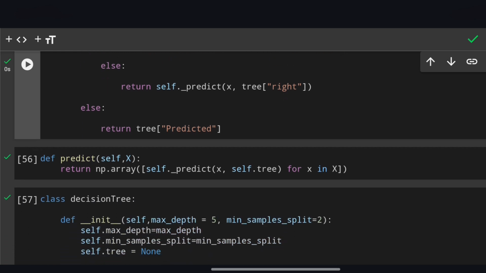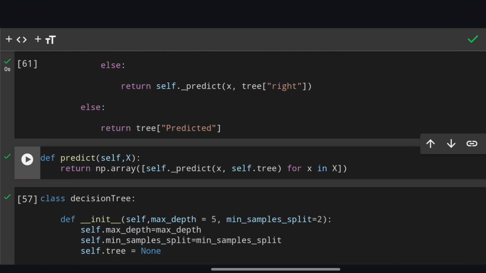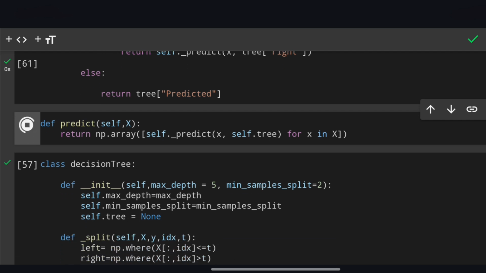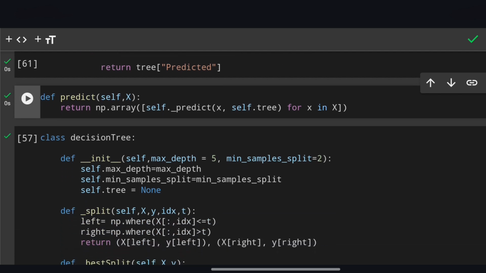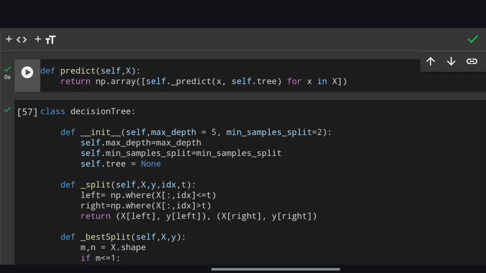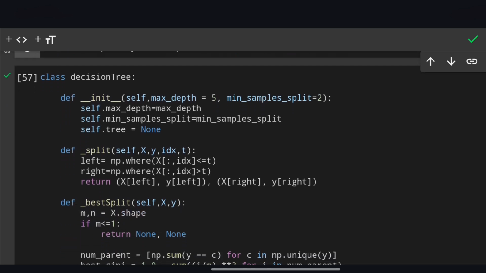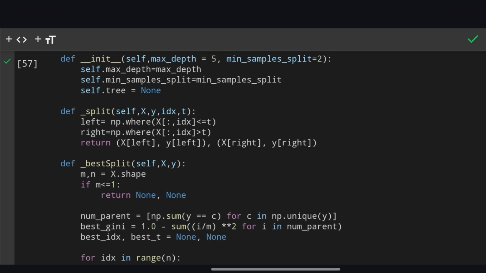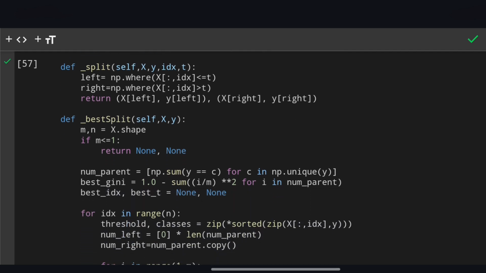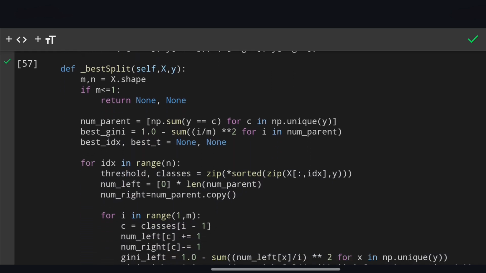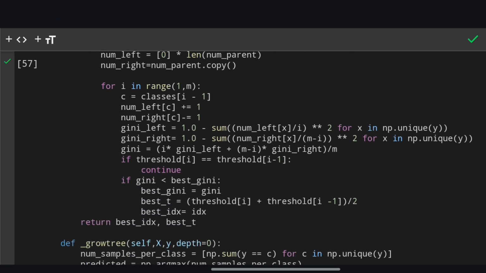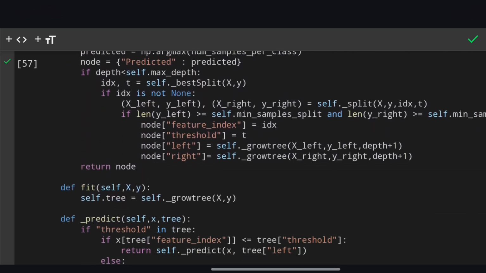After that, we can use the predict method, which takes inputs as a matrix this time, hence capital X, and returns the list of arrays for each instance which needs to be predicted using the underscore predict method. Hence, the overall code for the decision tree will look like this. All the methods that we discussed are used here. Now in the next part, we will see how to debug this code and create an advanced version of this.